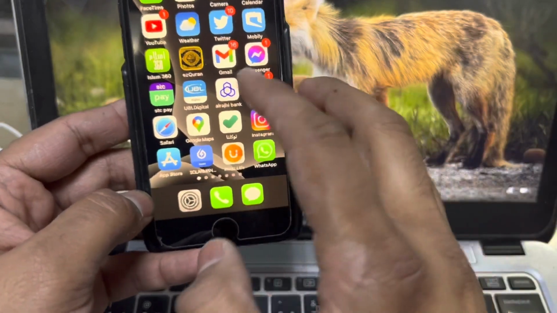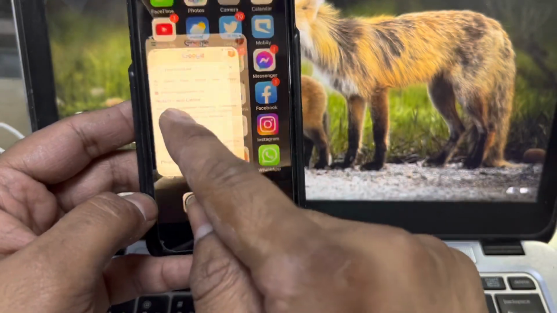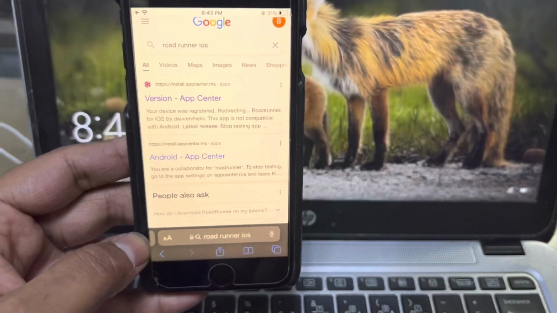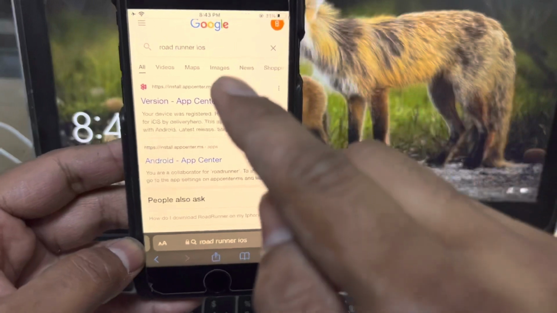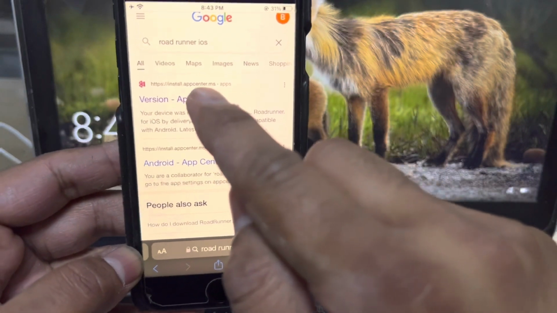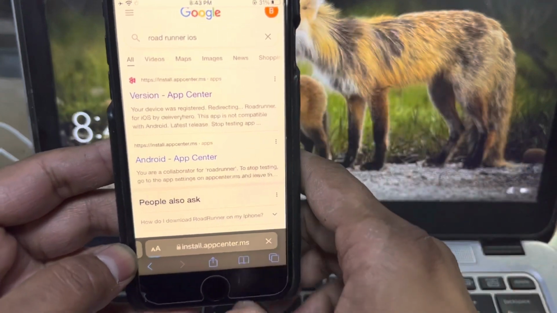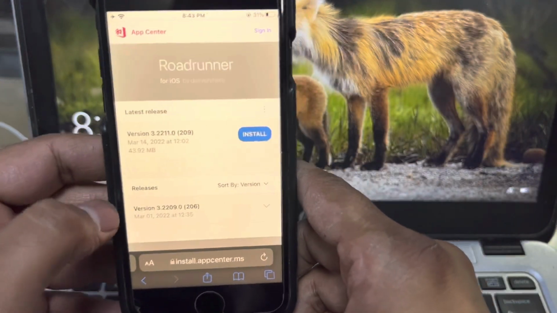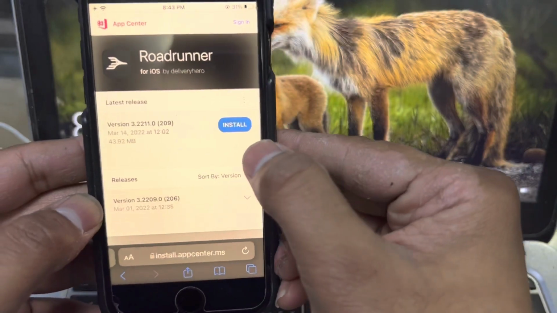You have to go to Google or Safari, whatever you have. Write in Google "Roadrunner iOS." Okay, then you will find the first link. Click on the first link and wait for this page to open. Then just click on install.